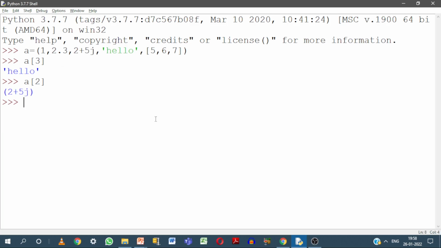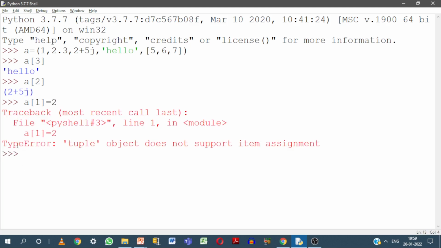Now if I try to change the value, say let me try to change the value in index 1, that is previously 2.3, I am trying to change it to 2. Now it shows a type error. The tuple object does not support item assignment, which means that tuples are immutable. You cannot add new items or change the existing items in the tuple. Okay.